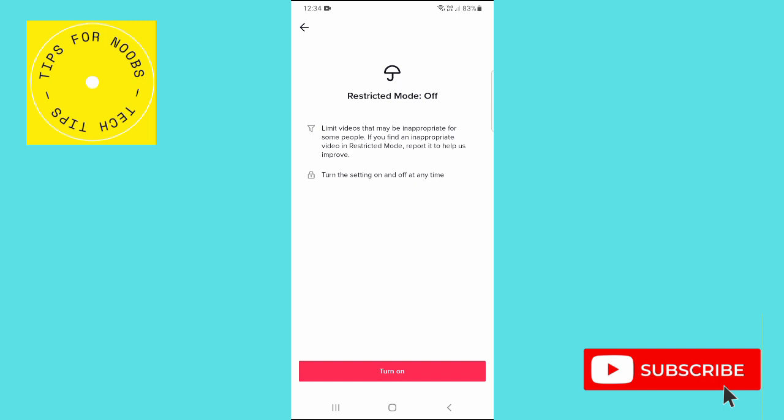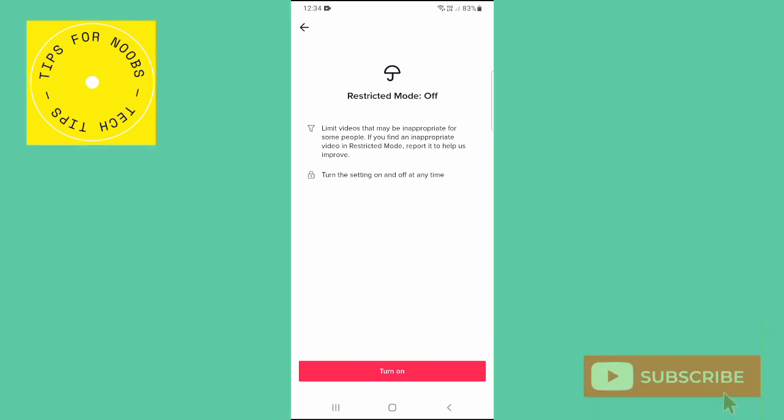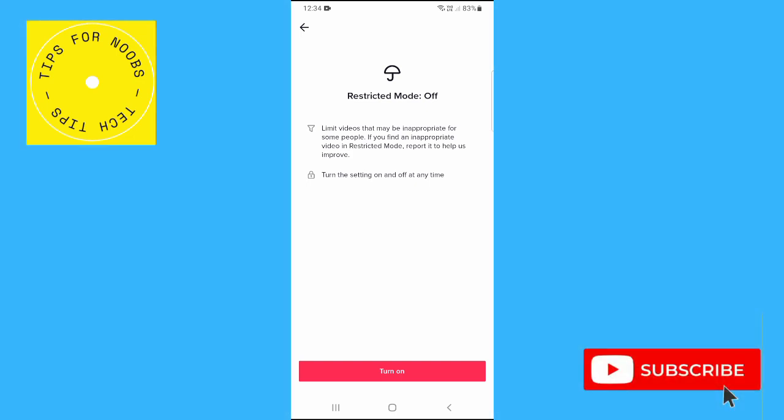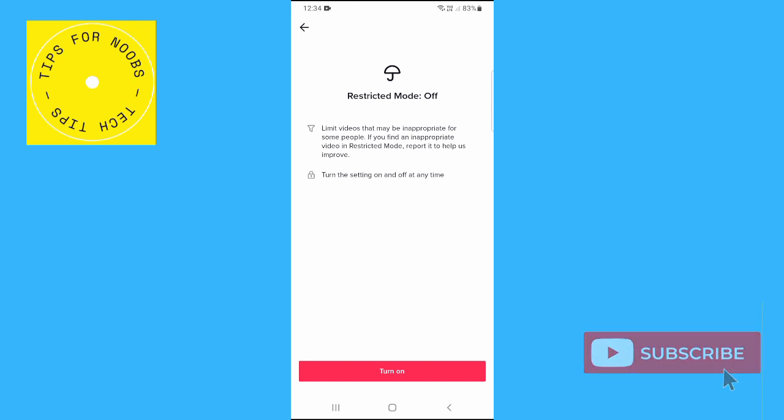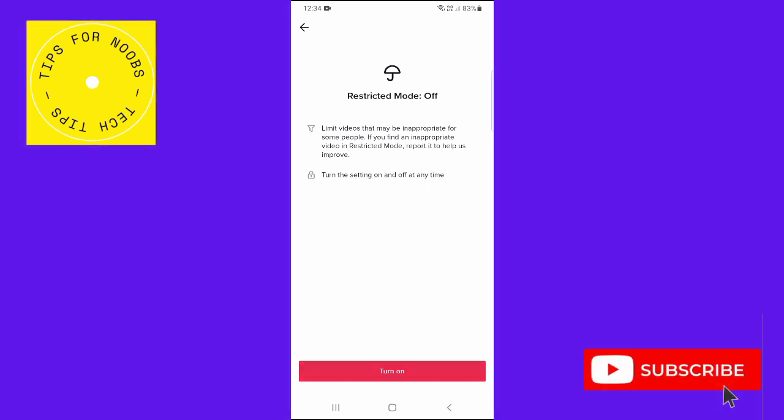If you enable restricted mode, you will see less content that might not be appropriate for all audiences. This is a good option if you want to filter out explicit or suggestive content. If you disable restricted mode, you'll see all content on TikTok without any filtering.